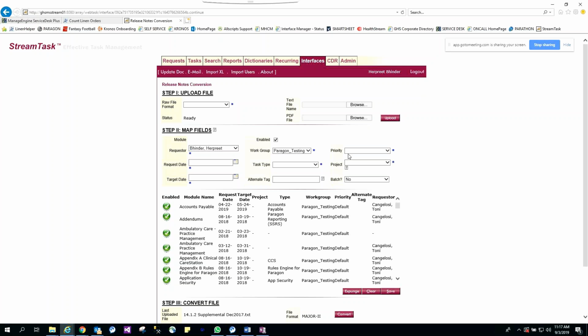The priority is going to be default, because when you first convert them, you don't know how important they are. So everything comes in as a default. The request date is going to be today, because this is the day that you're doing this conversion. The task type, you're not going to fill that in. The project is that first project that we created for the supplemental. The target date is usually a couple weeks before go live.